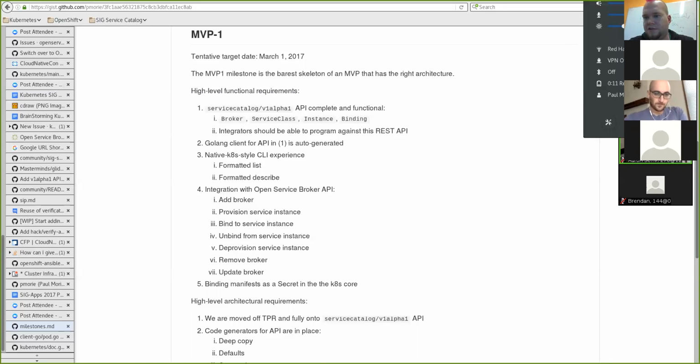Golang client, and I have just realized I have 11 minutes remaining on my battery.